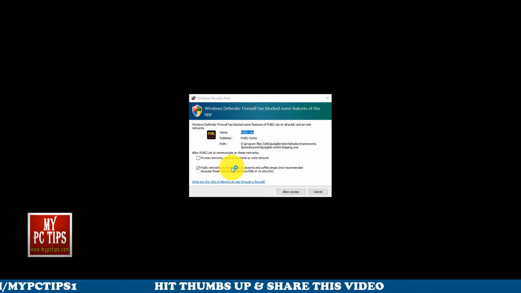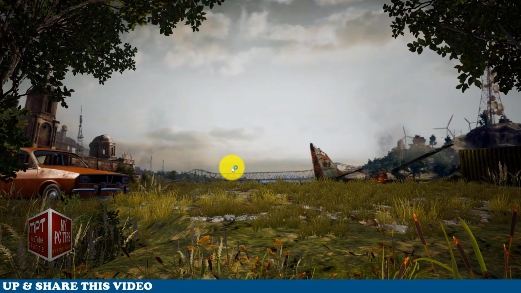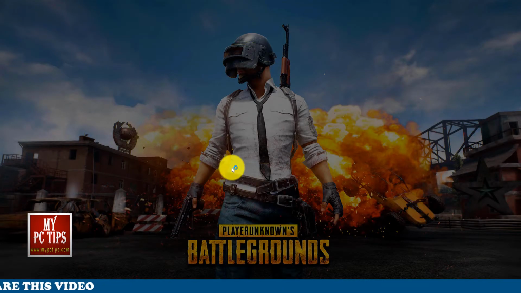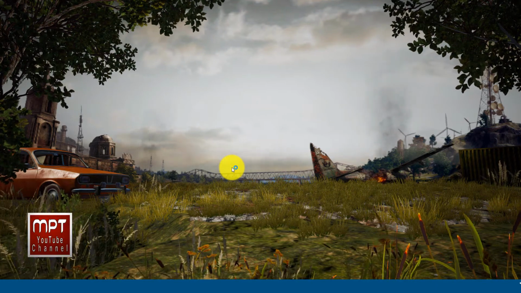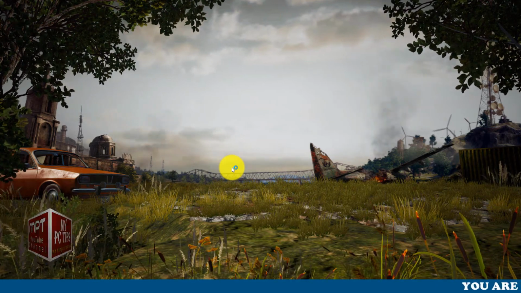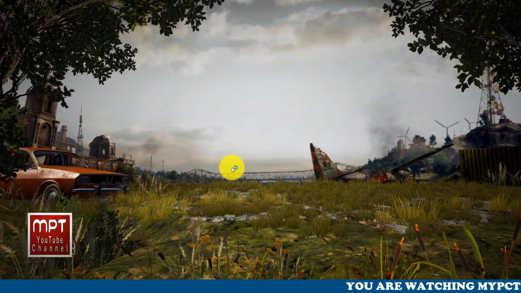When the firewall comes up, just click on allow, because you need to allow PUBG to be connected with the computer. I don't know why the sound is too loud, but if it is too loud, you might not be hearing me, or I should be screaming right now.